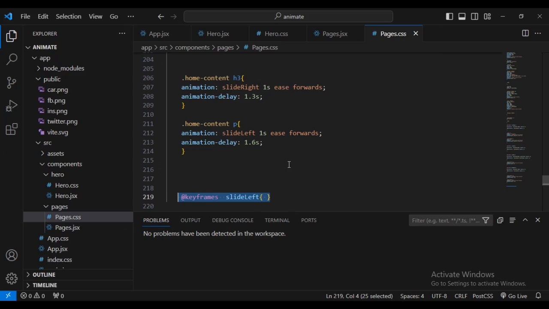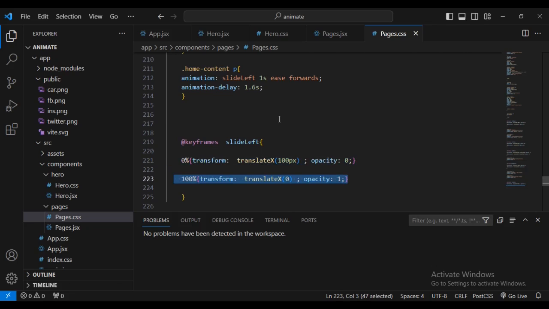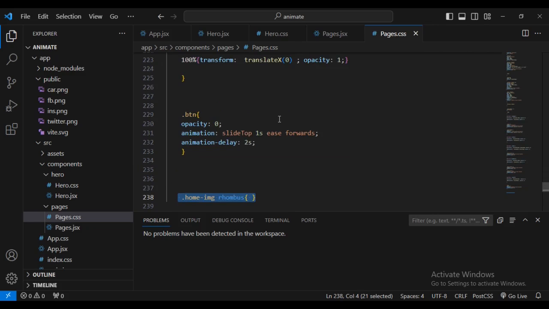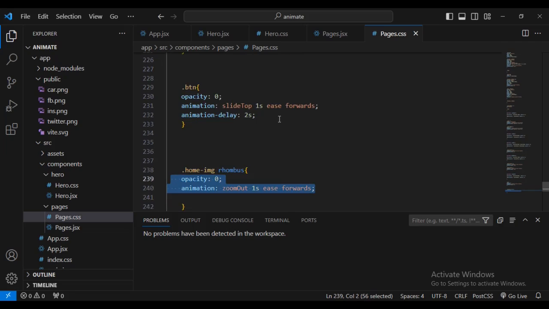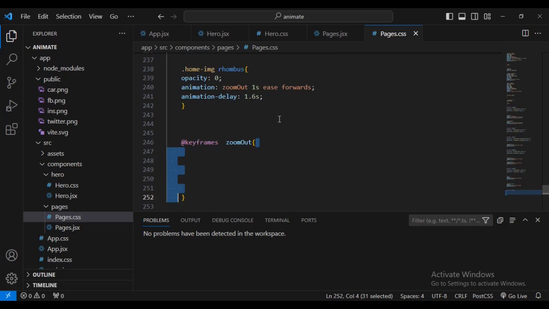Then let's style the slide left. Slide left is coming from here where we defined it. So I'm going to give it 0% and 100% transform translate x to 0 and opacity 1 to make it visible. Then for the button, I'm going to set opacity to 0, animation slide top 1 second is, then animation delay 2 seconds. Then for the home robust, opacity default 0, then zoom out, animation delay 1.6, then keyframes zoom out, let's say 0%, scale 1.1, opacity 0, then 100%, scale is 1, then opacity 1.